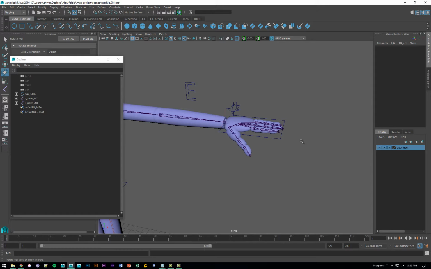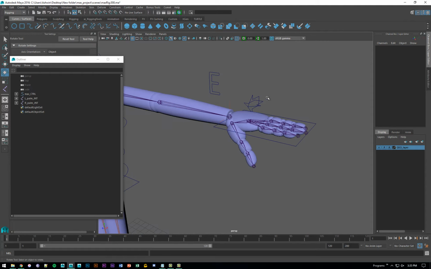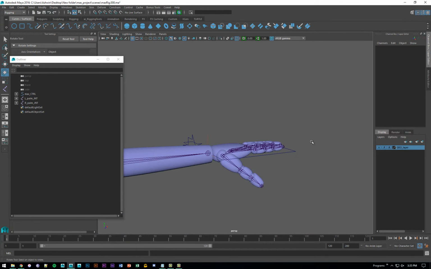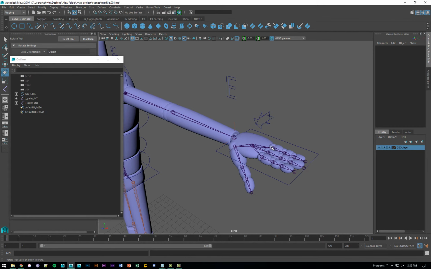But what that allows me to then have is so many controllers here which I have to select and then clean up in the graph editor, and that seems like a lot of work. So instead of having multiple controllers, I'm going to have one controller which I might place over here right on top of the wrist. And I'm going to add multiple custom attributes. Each one of these custom attributes is going to be responsible for the curling of each one of these joints.